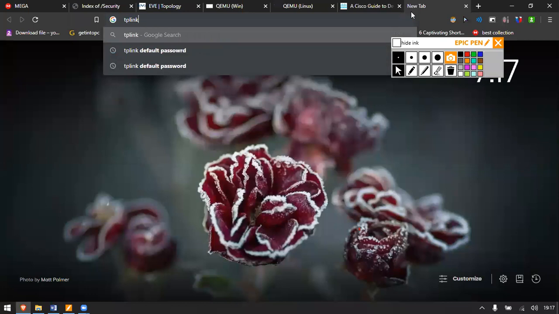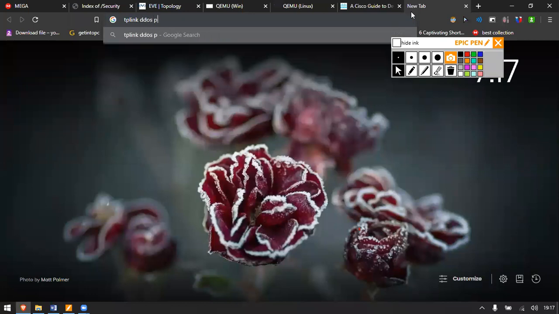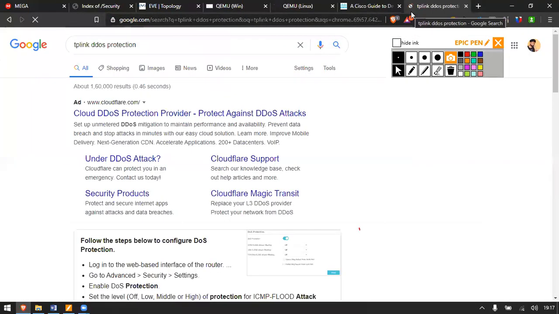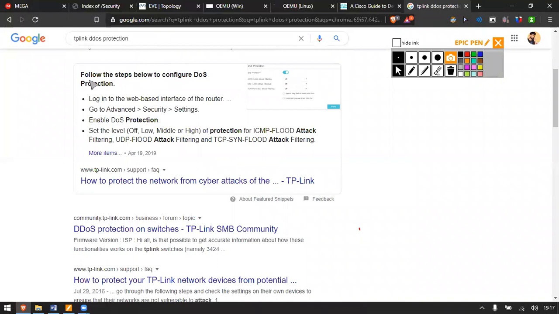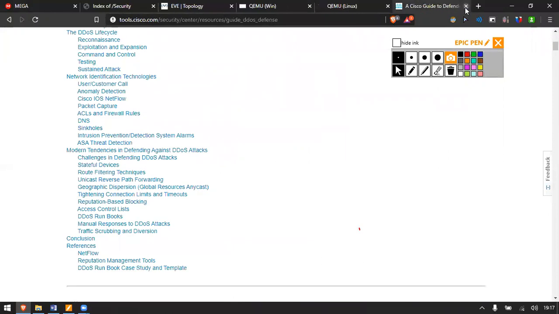TP-Link DDoS protection: small unmanaged routers have this protection, and there are steps on how to configure DoS protection. So there is small protection also. Basically you have to do this and you'll be good to go.